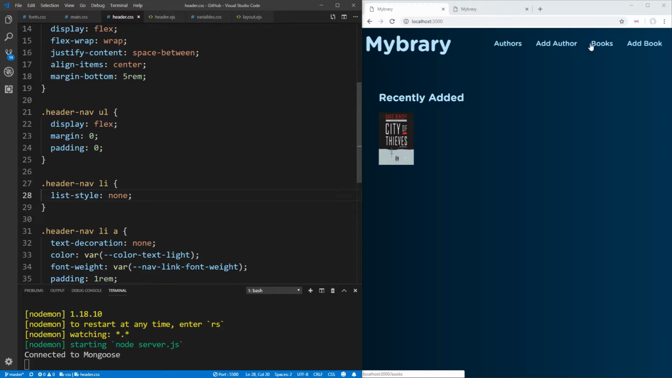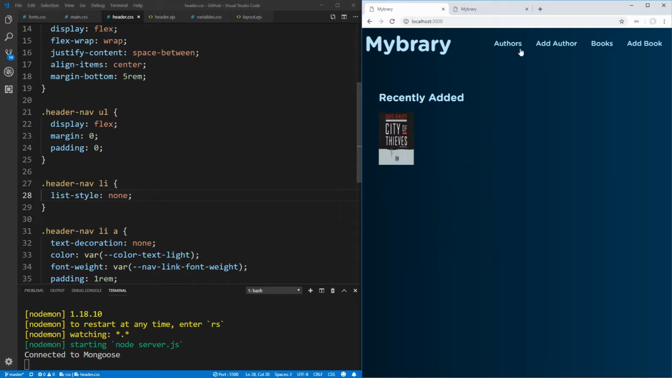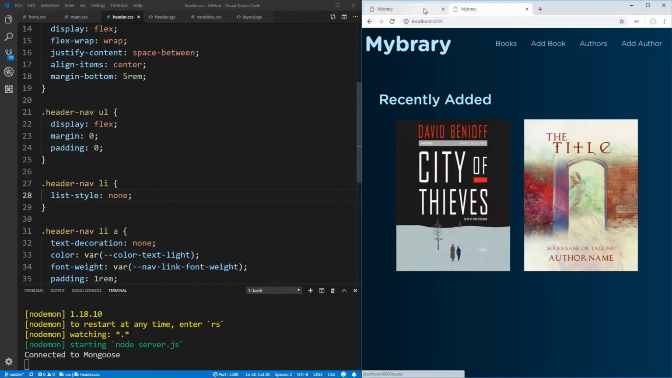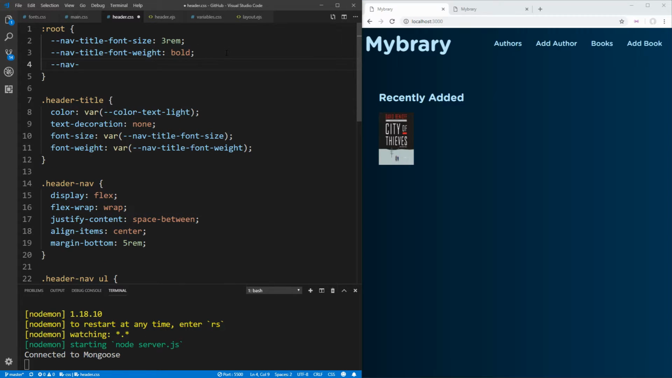And there we go. Now our links are looking almost exactly the same as our links over here. But you'll notice they're way too bold, and we need them to be this nice fine font weight. So let's define that variable up here. We have it called nav link font weight. And we're just going to set this to 300, which is a nice light weight. And there you go, we have our nice light font weight.